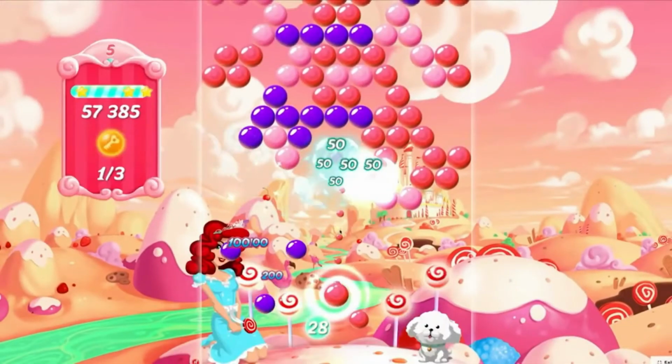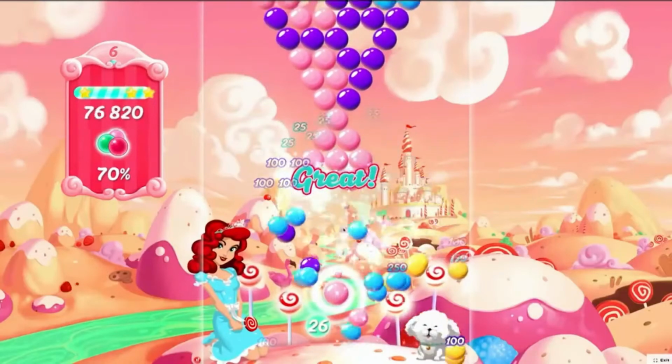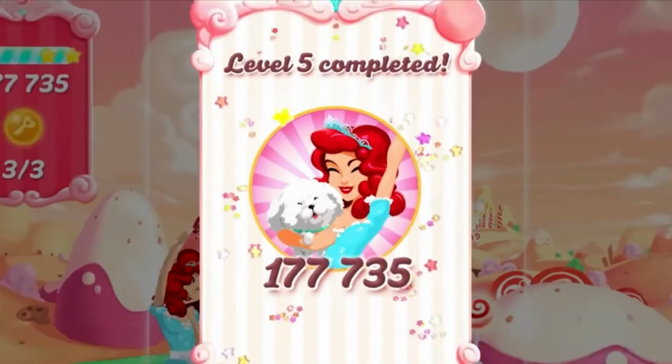Candy Bubble is a fun game for everyone. Play the Candyland Saga and travel the mystic lands of Candy Bubble. Challenge your friends in tournaments and climb the leaderboard.